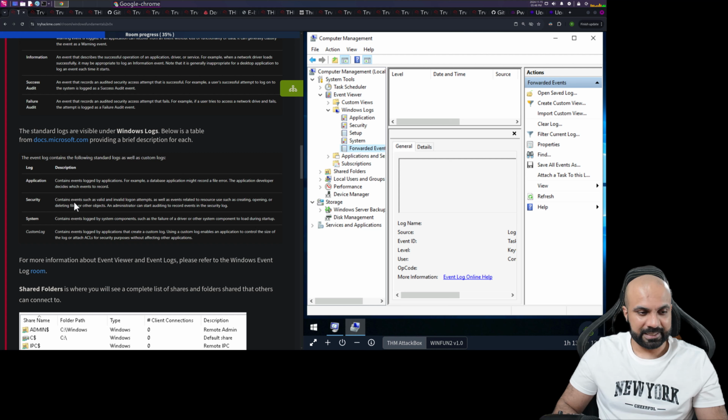Security contains events such as valid and invalid login attempts, as well as events related to resource use, such as creating, opening, or deleting files or other objects. An administrator can start auditing to record events in the security log. Then we have system, which contains events logged by system components, such as failure of a driver or other system components to load during startup.